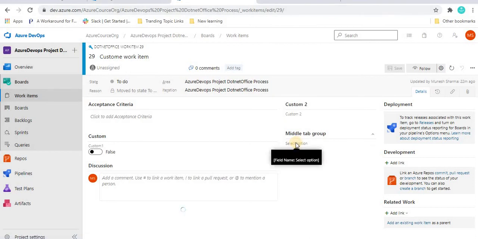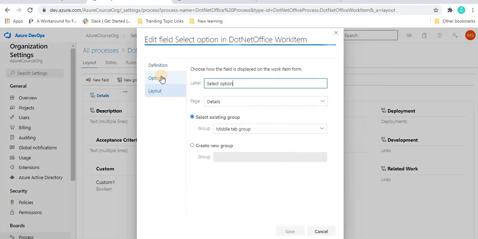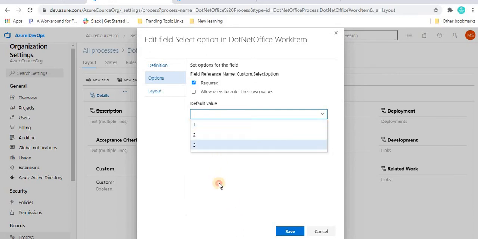Now the next thing is that I want to make this field a mandatory field. So how can we do that? For doing that, again click on this and edit, and here you are looking for the option, and you can click on required. And if you want a default value, you can add it so that at load time the default value is 1, 2, or 3, you can do that.